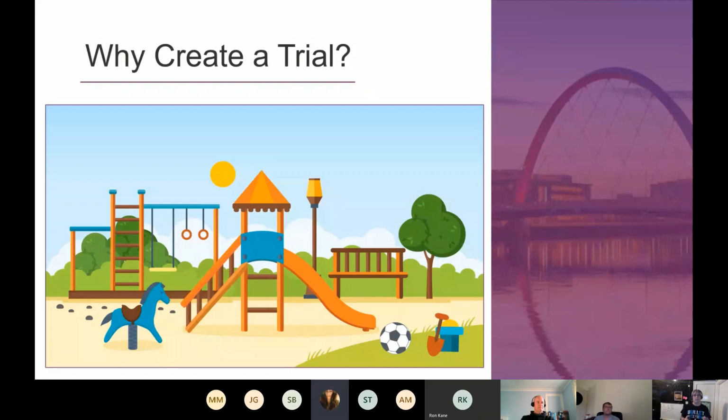So why would you create a trial? Well, they're like a playground. You can get a lot of functionality out of it, and it's completely yours. So if you look at the image in this slide here, you'd think there was a global pandemic on or something, because there's nobody in the playground. But that's the good thing about having these trials. It's exclusively yours until you want to share it with someone else.